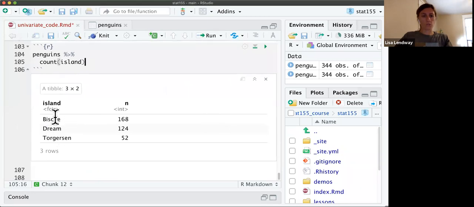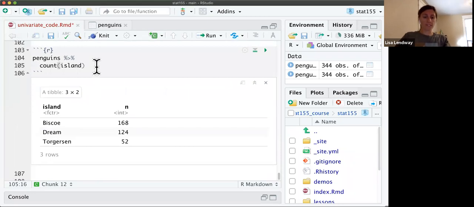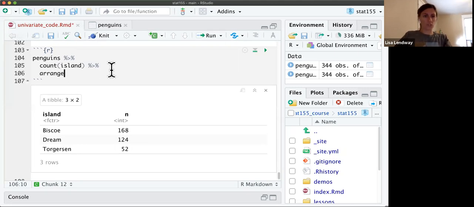Again, just like it did in the plot, it's going to automatically order in alphabetical order. One way we can fix this in a table is after the count, we can then arrange by this variable called n that was just created. If we do that, by default, it will go from smallest to largest. Inside of here, if we put desc parenthesis before the n, that will put it in descending order.